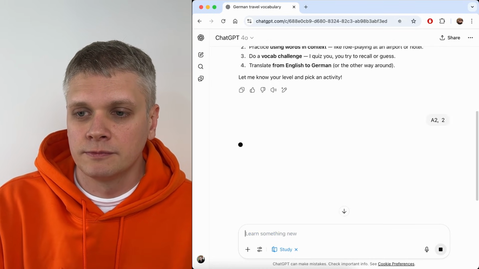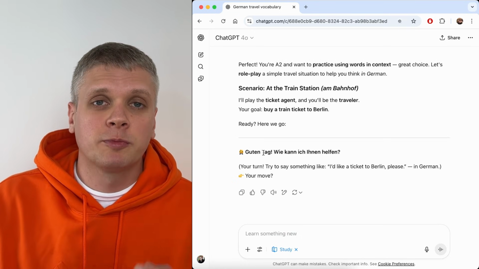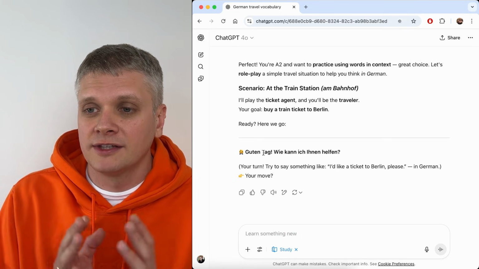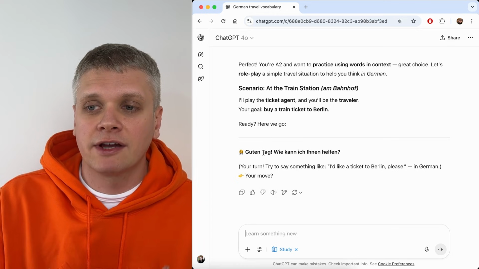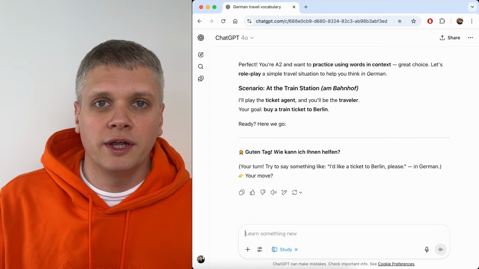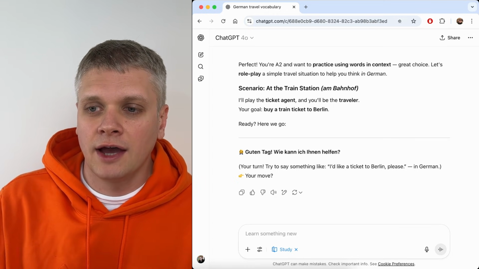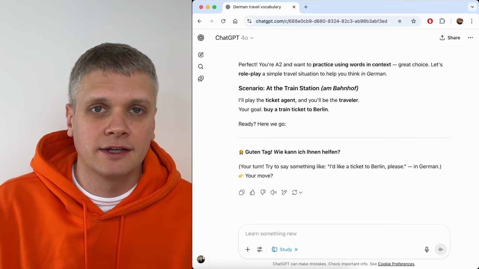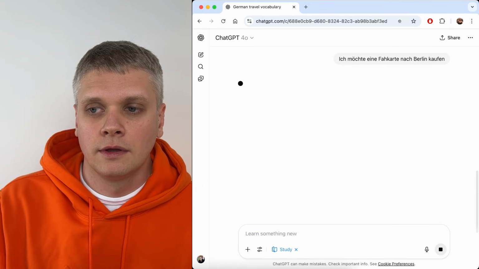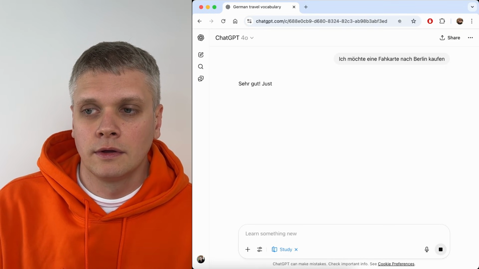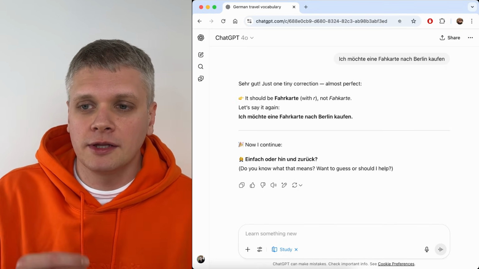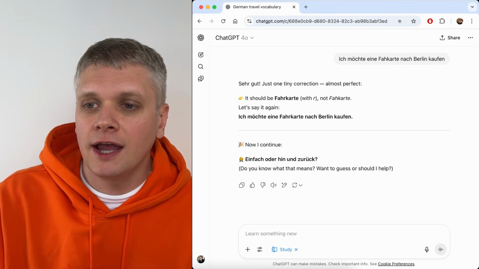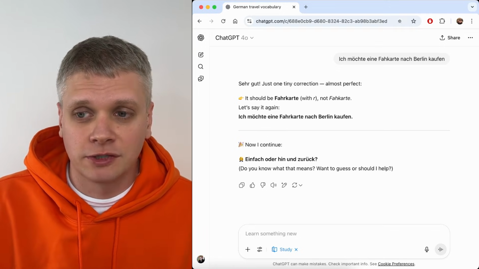So number 2. And now it provides me a situation. I'm at the train station and I have a conversation with a ticket agent. So it asks me, good day, how can I help you? And I will need to answer in German that I want to buy a ticket to Berlin. I made a typo and it immediately points to this mistake and we are continuing our conversation. So you can see it works quite well for learning grammar and practicing vocabulary.